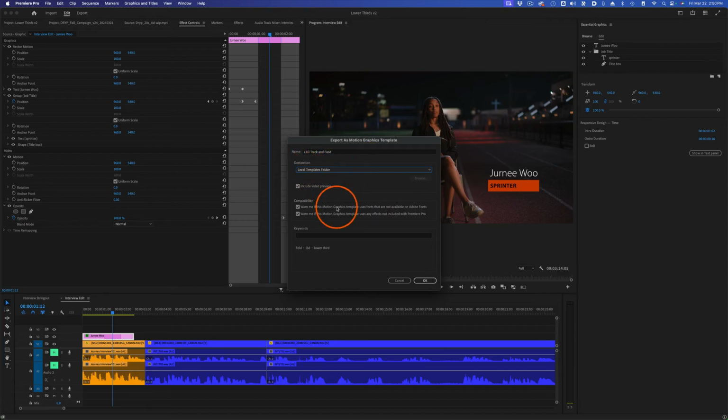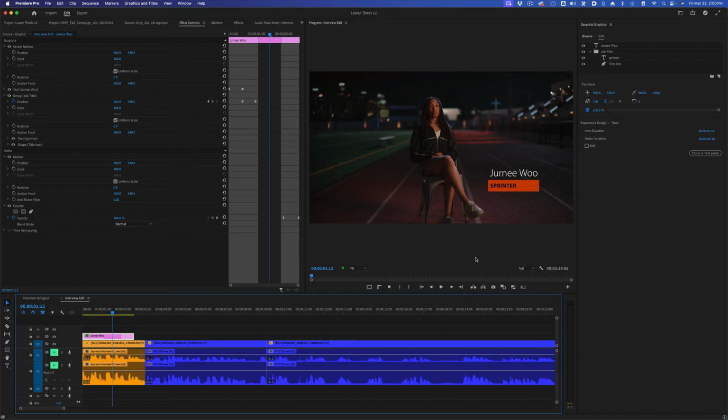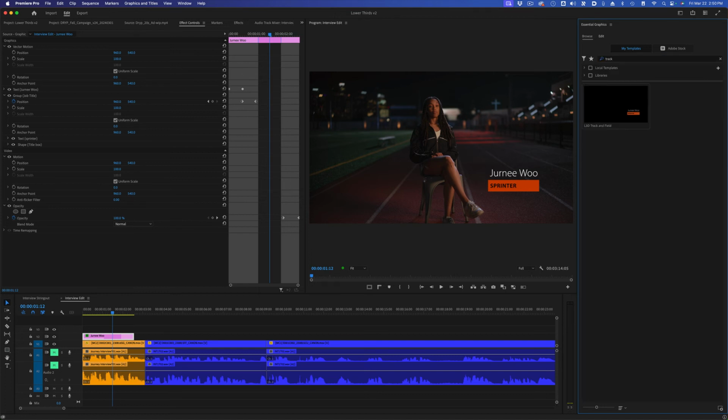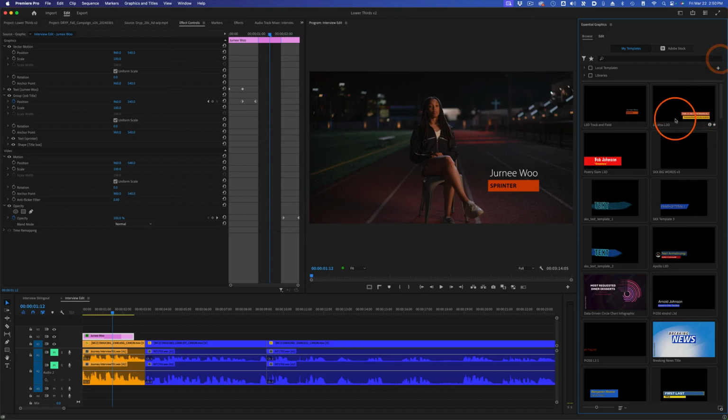I'm just going to keep it in my local templates folder. I'll hit OK. And there we go. Where did that go? Well, if I go back to the Browse tab now, there it is. It's right there at the top. And if I chose those keywords that I was talking about, so let's just type track, there it is. I typed one of the keywords that were included and it found it right away. And again, that's only on my system. If I wanted to give that to another editor, I would just save it to the local drive as a .mogrt file or to a library and send them those links.